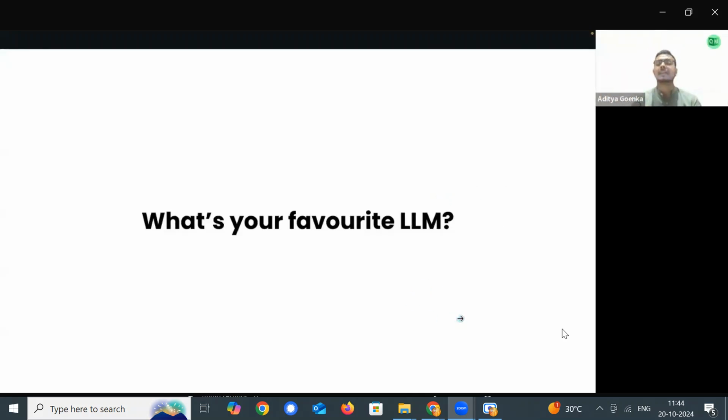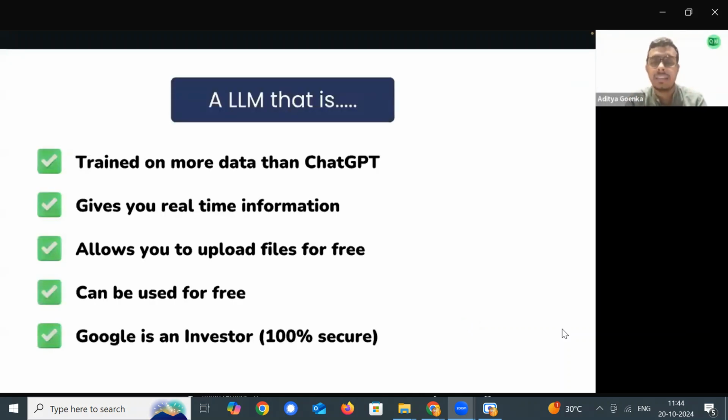But that is super, guys, if that's your favorite LLM. But I have this LLM. What if there is a secret LLM that is trained on more data than ChatGPT? If it is trained on more data than ChatGPT, it will be able to give better results than ChatGPT. That is very obvious, right? So there is an LLM that is trained on more data than even ChatGPT. It gives you real-time information. It allows you to upload your files for free. It can be used for absolutely free.